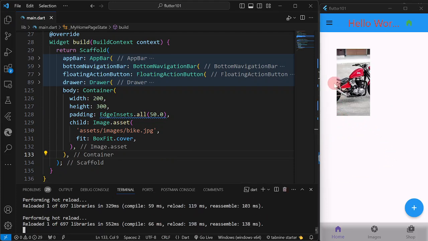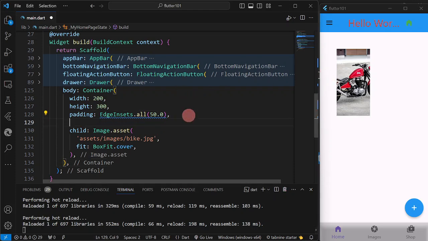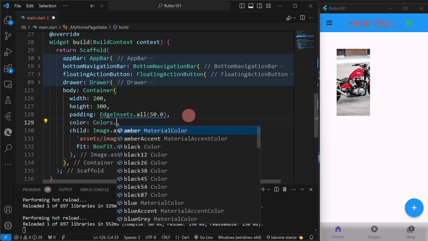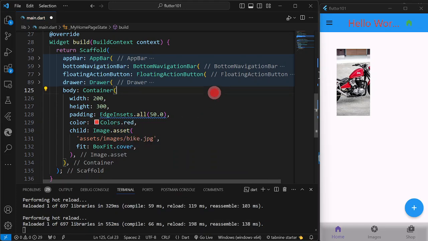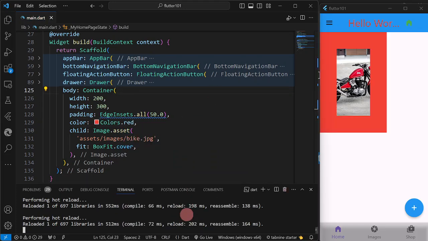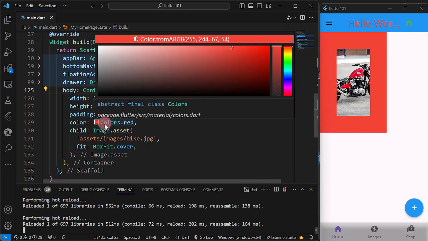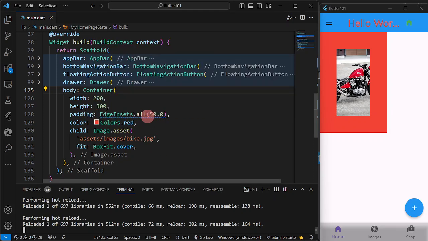So what have you observed? By the way, I'm going to have here a color so that we could actually see the result. Colors.red. Reload. So this is now our container, and we have set here a padding of all, meaning 50 points. So from here up to this point we have 50 points, then from here until here we have 50 and so on, because we have the all constant.